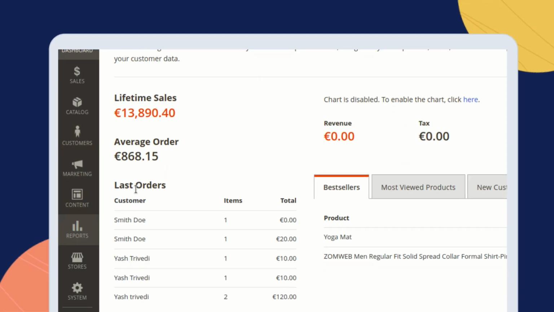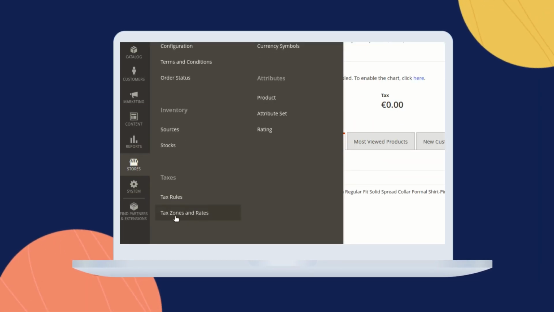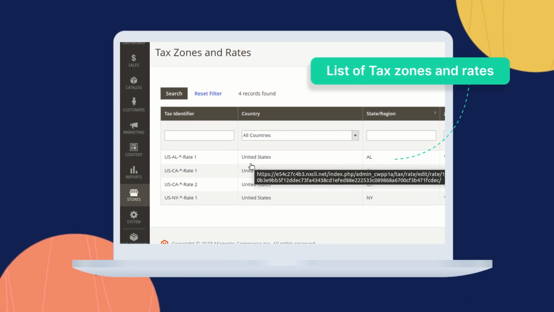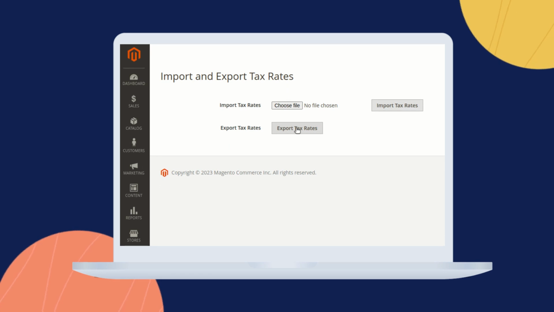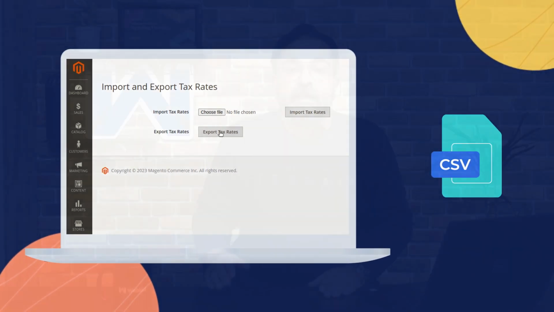So what we'll be doing is we'll be going to the backend panel of the default Magento 2 and we'll be checking out the tax section wherein we'll see the complete list of tax zones and the rates that we have created. Thereafter, I'll be showing you how we'll be able to export those tax rates into a CSV or a comma separated value file. Thereafter, I'll be showing you how we'll be able to add some data in that CSV file and how we'll be able to import the tax zones and the tax rates within the Magento 2 default system there.